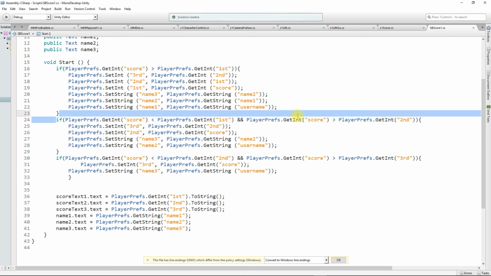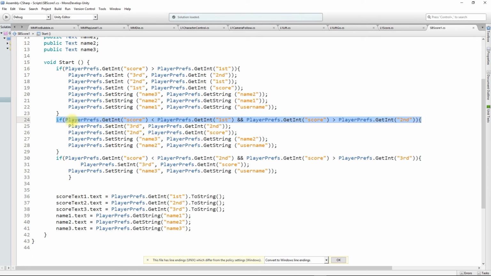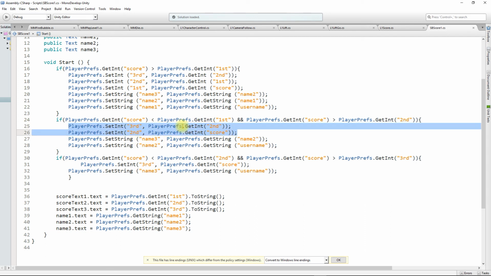Now here what we've said is if the score is smaller than the first score but is bigger than the second score, so basically we're in second place now, then we only need to replace two things. We need to replace third place with second place, and then second place with our new score, and the same with the names. And then if our current score is smaller than the second place score but higher than the third place score, then we're just replacing the third place score and the third place name. So it gets simpler as your score diminishes in importance.